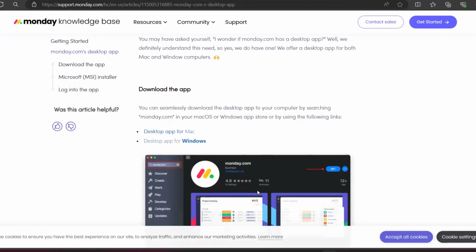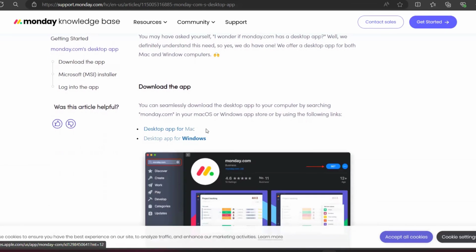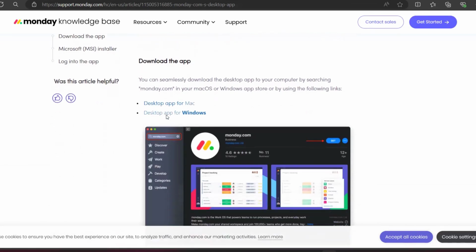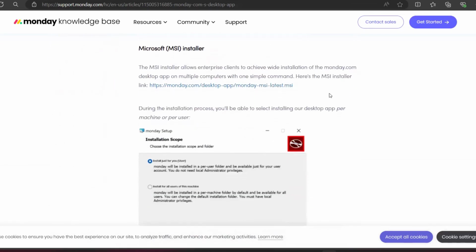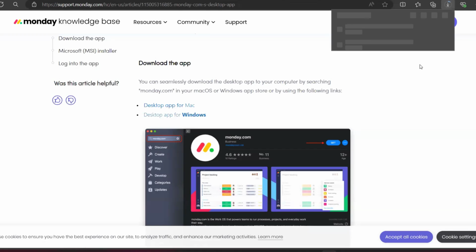You can see desktop app will be there. Desktop app for Mac is there. Desktop application for Windows is there. Just click on desktop application for Windows. So the application will be downloaded here. Okay. Now it got downloaded.